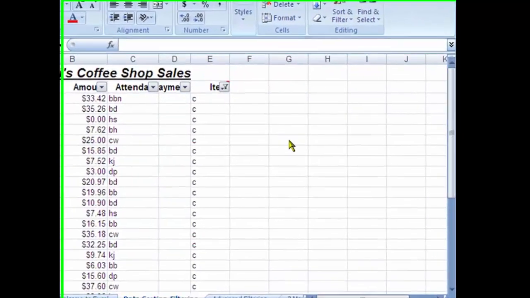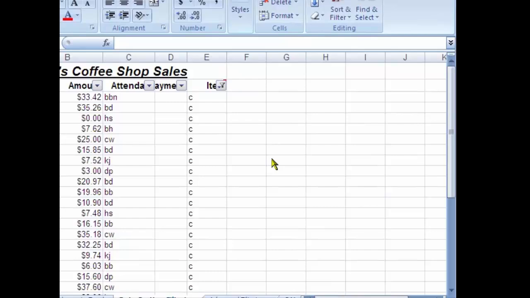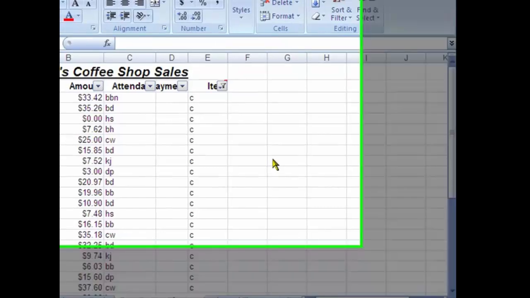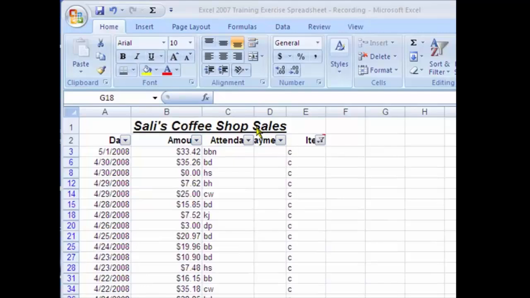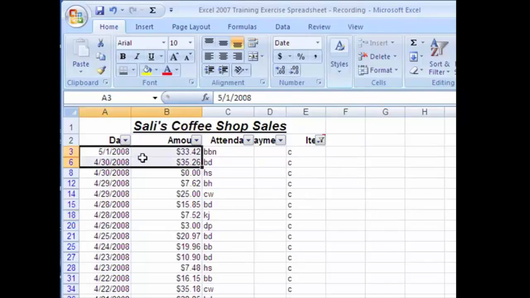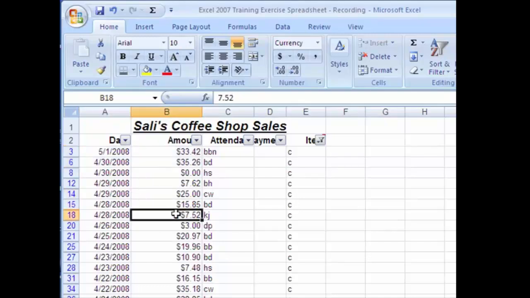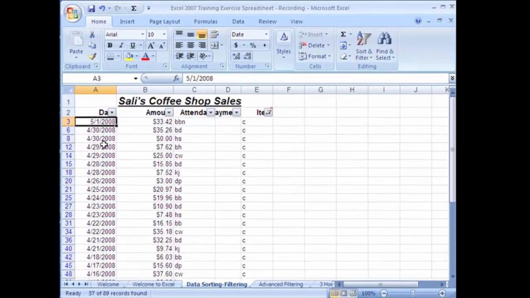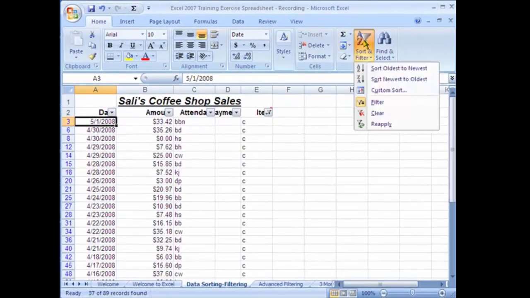Creating charts in Excel. You can create charts with basically any type of data, and in our case we are still going to use this coffee shop sales example, and we still have the filtering enabled. We have only the coffee sales, and we want to see how our sales are doing by each date and represent that in a chart. First we have just the coffee sales, but we need to sort the data in ascending order, A through Z.